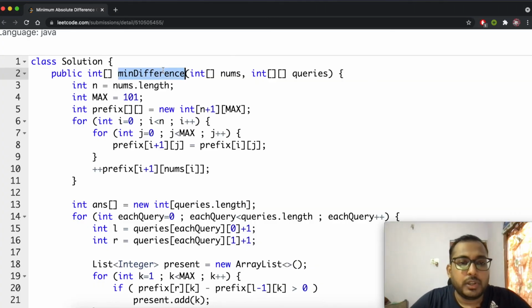So we have a function minDifference and two parameters, nums and queries. Nums is basically storing the array. So I have stored in n the length of the nums array, and max is 101 because the range of the elements can be from 1 to 100. So next I build up a 2D prefix array. The prefix array is nothing but rows cross columns, where rows is the length of the array, and the maximum value that I can have in the column is 1 to 100. So that will be 101. Here max I have taken.